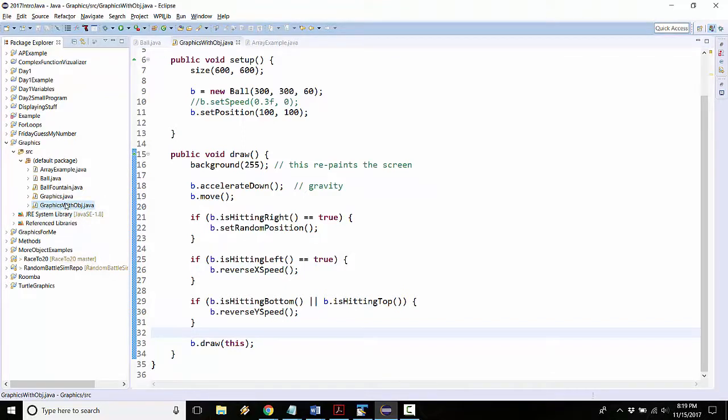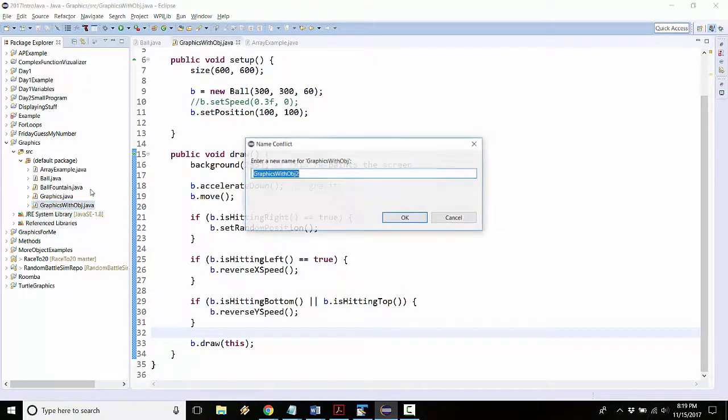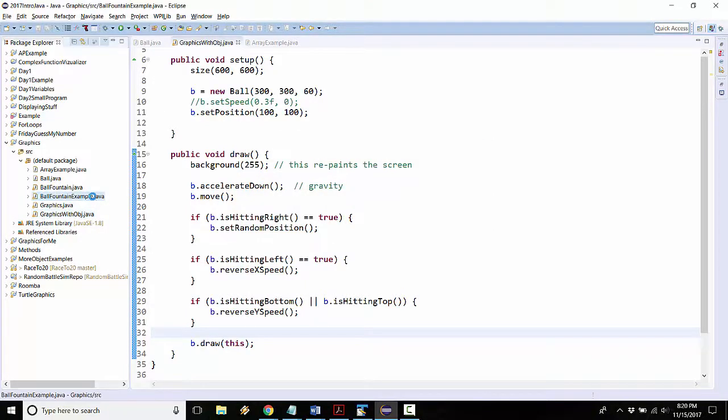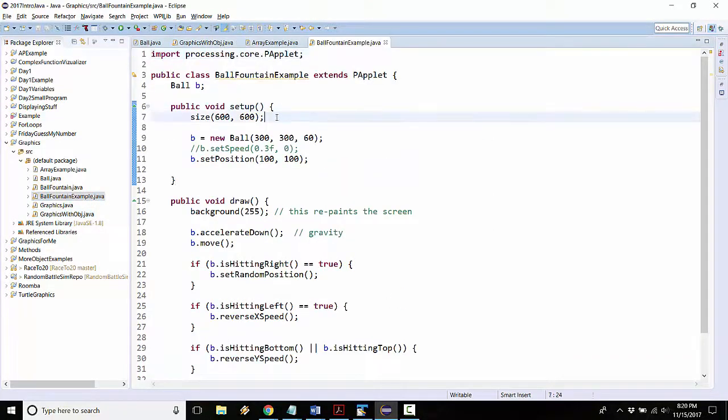So over here on the left, I'm going to copy it and paste it. I'm going to call this ball fountain example. And now I've opened it. All right, so here we go.